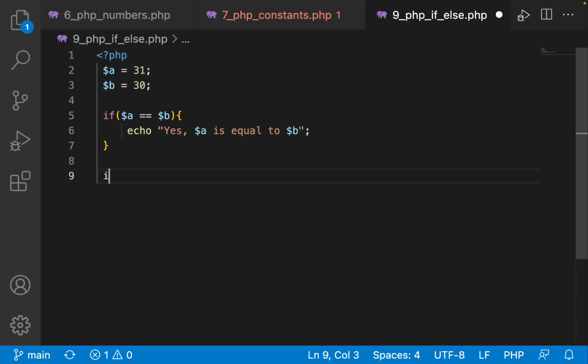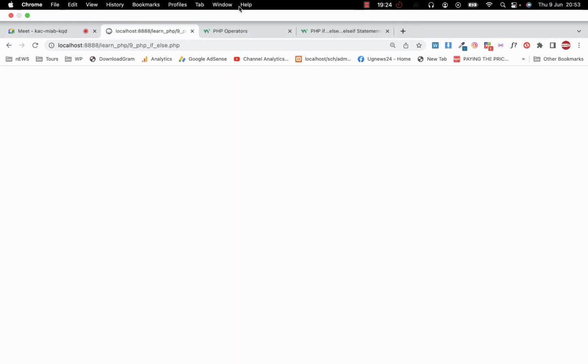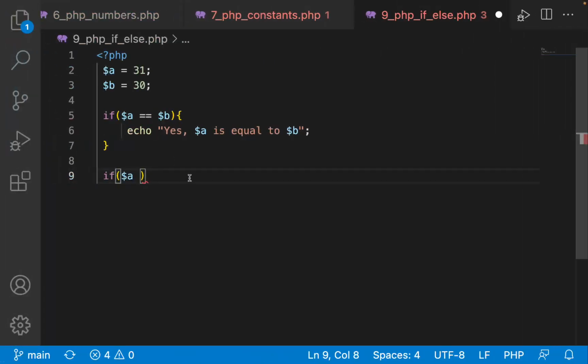So one way of doing that, I can simply repeat myself here by saying if A, and remember we said for not equal, what do we use? We use this sign. It will check if something is not equal. So I can say if A is not equal, like this, that's how I write not equal, to B, I should echo.